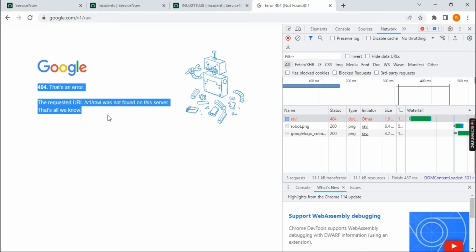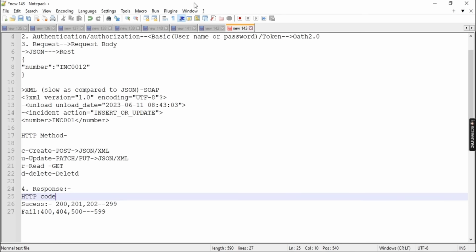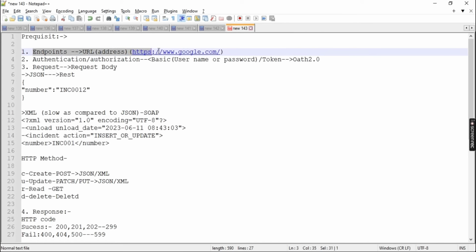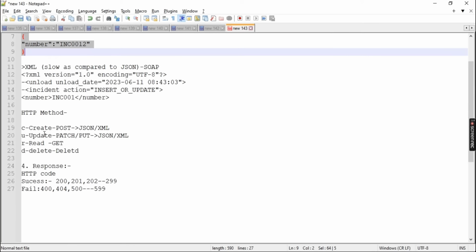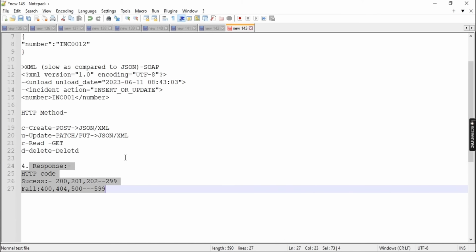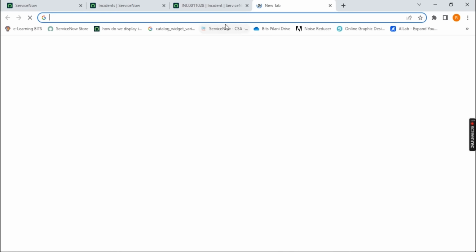See? So these kinds of responses you will be getting if you hit a particular URL. So what are the basic details we need? We need endpoints, we need authentication, we need request body, and then we need response back. So let me give you a live example with the help of a tool called Postman.